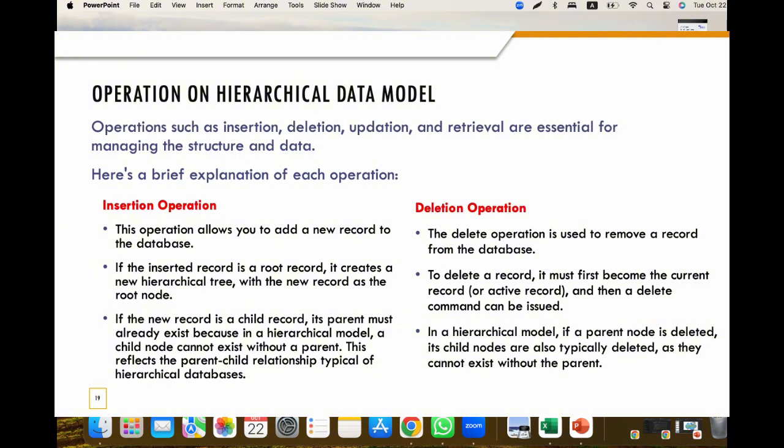Now let's move on to operations. So there are some operations in a hierarchical database, where everything is arranged in a tree-like structure. We can perform four main operations on this data. The first one is insertion, deletion, updation, and retrieval.